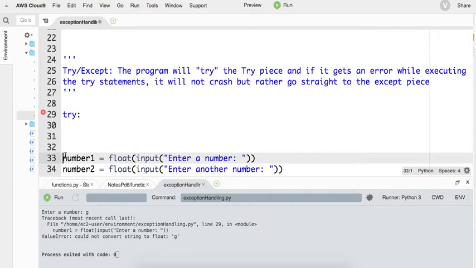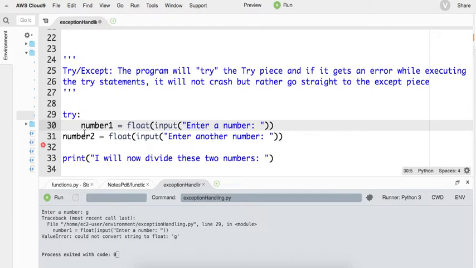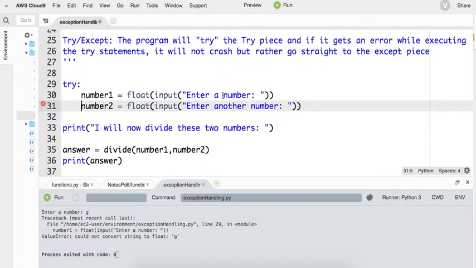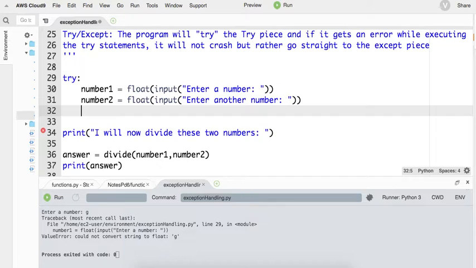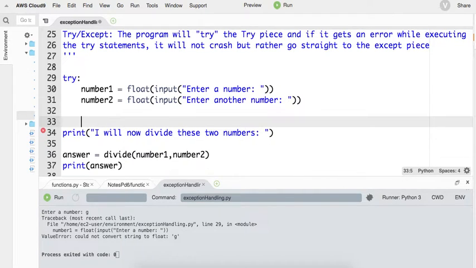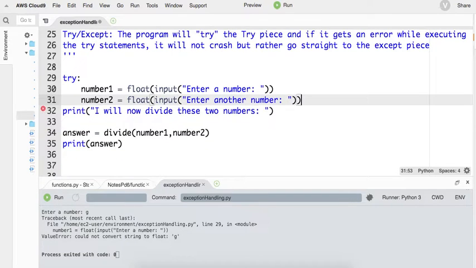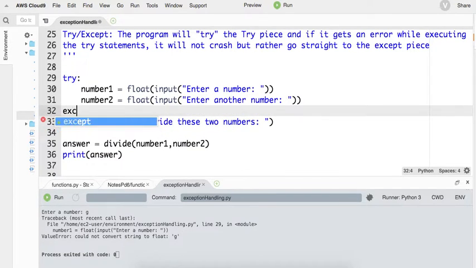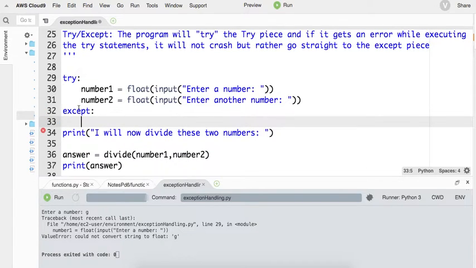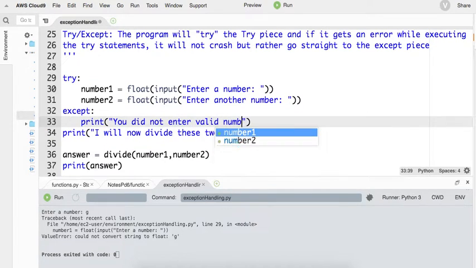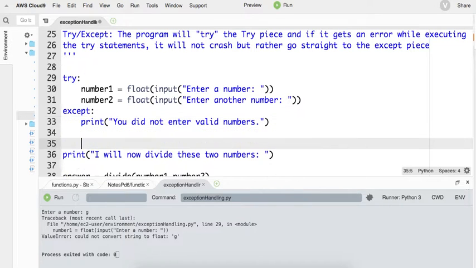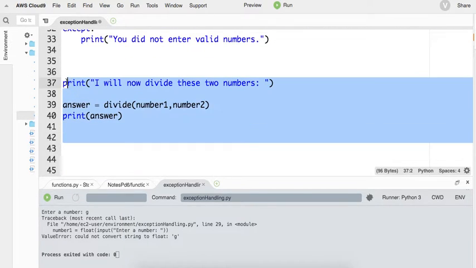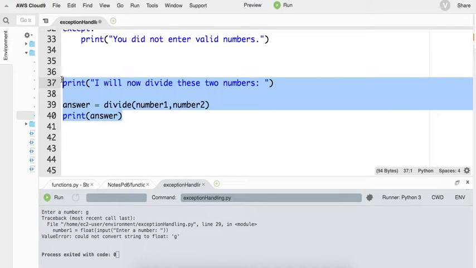So I'm going to say try. I'm going to tell the computer, try to get input from the user, like number 1 and number 2, right? Okay. And so it's going to try to get 2 numbers from the user. And if it can't, if that causes an error, I'm going to put the result of what I want the computer to do in the except part. So I'm going to print, you did not enter valid numbers. Okay. So I will comment this out for a second just to show you what's going to happen here.